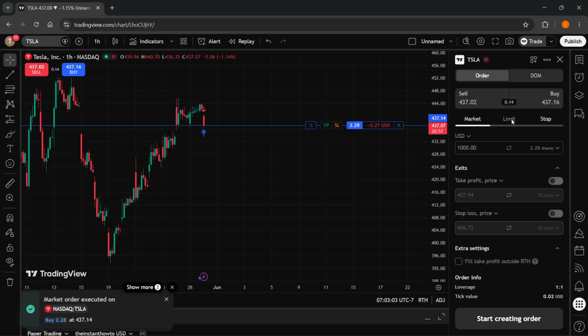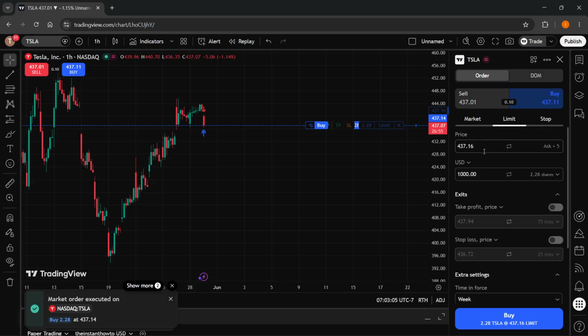Now, of course, if you're placing a limit order, you can do that as well. And here, of course, you can change the price where you want to purchase at, or the same if you're doing a stop order. So that's how to buy trade in TradingView.